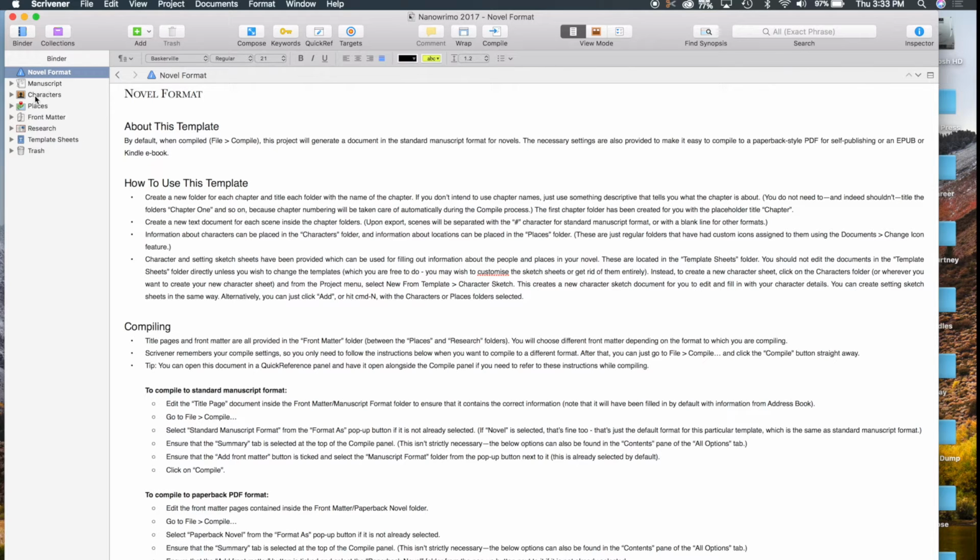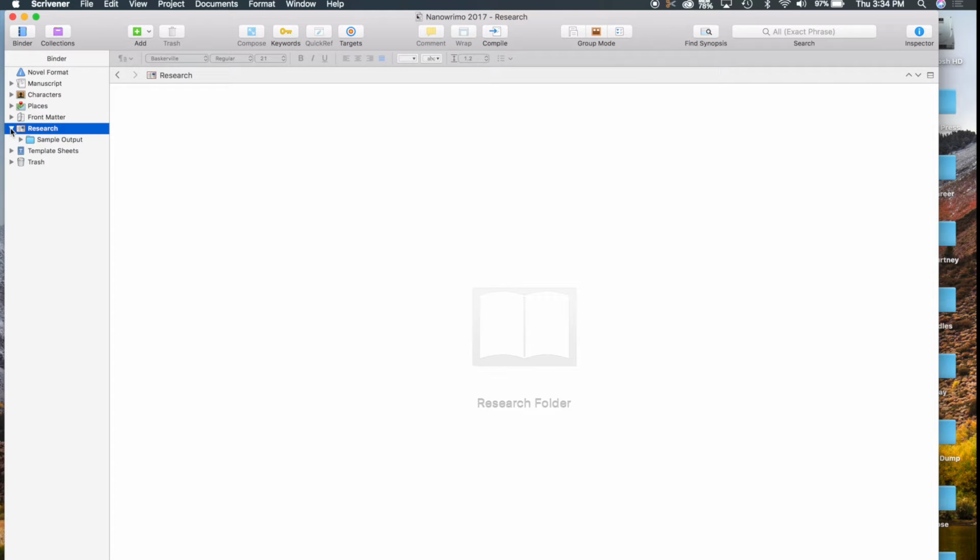It's got your manuscript, it's got characters, places, front matter, and research. And depending on the template you select, this side column and these choices will change to correspond with whatever template you're working with. So the first 3 or 4, places, characters, and manuscript, are mainly for text. It's not until you get down into the research one here that you're able to put in all kinds of media, text, pictures, and such like that.